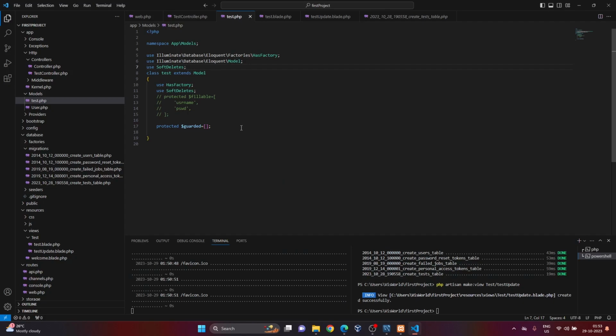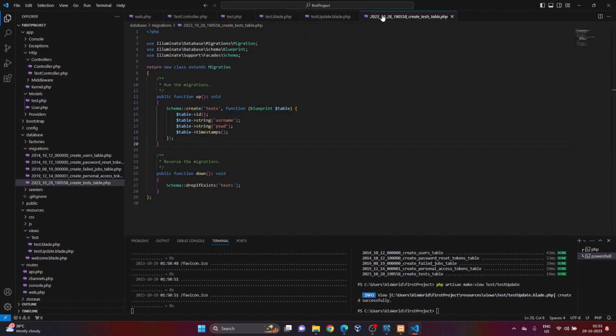So here what I have done is I have used the soft delete and imported the soft delete. Okay, I have not imported soft delete. I will do that. One second. So just let me add the table.